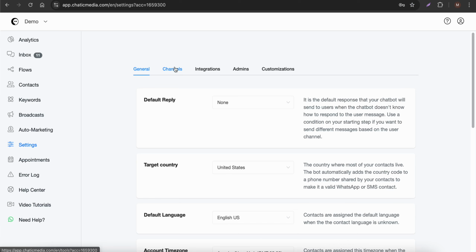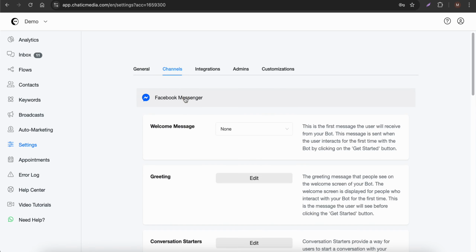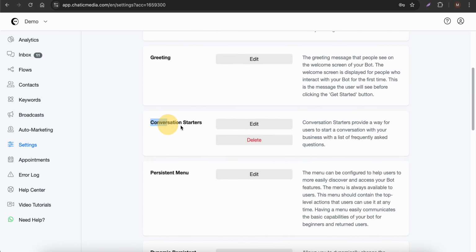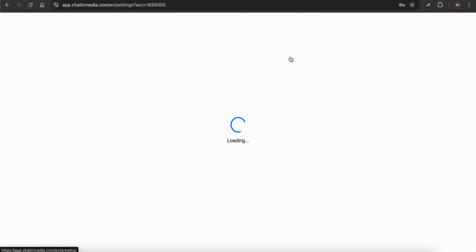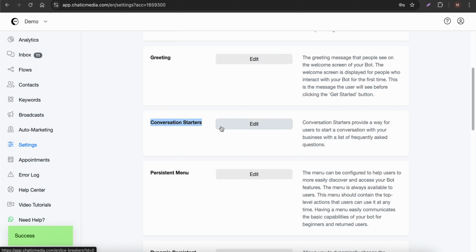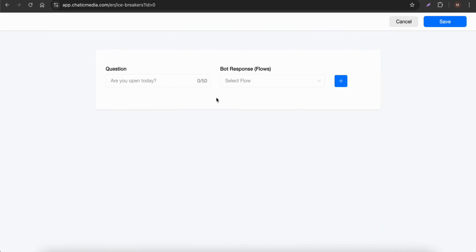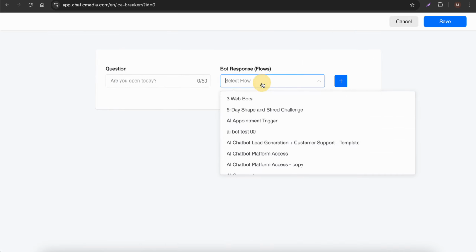In settings, choose channels, Facebook Messenger, and here you have the option to set the conversation starters. Let me delete all the conversation starters there and start from scratch. Let me click on edit over here. Here you can add whatever message you want to have, and you can select the flow.